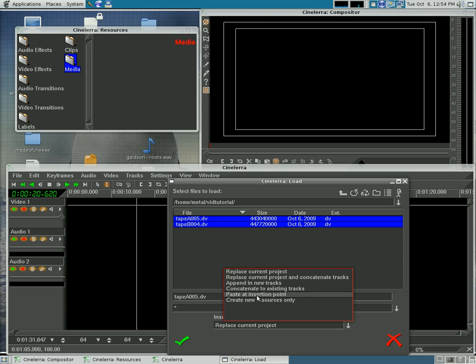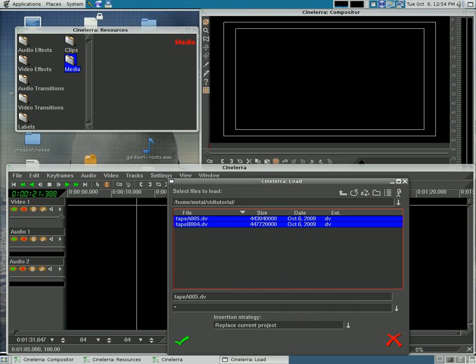And paste at the insertion point. Obviously, we paste wherever I'm selected. Like right now, I'm selected probably about 12 seconds there. And create new resource only adds it to your media folder up here. What I'm going to do is replace current project.